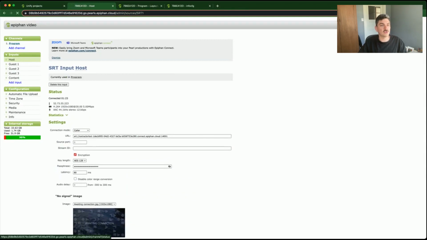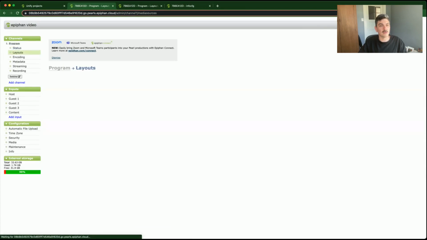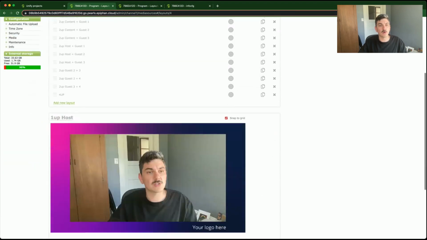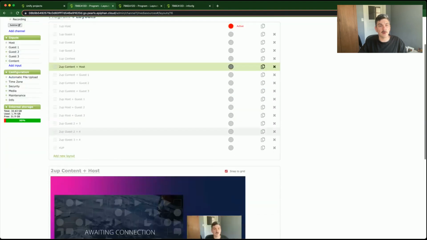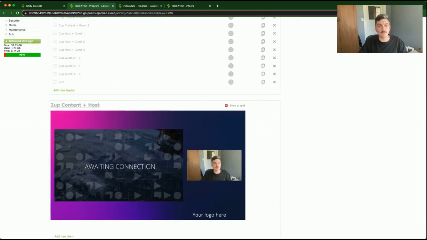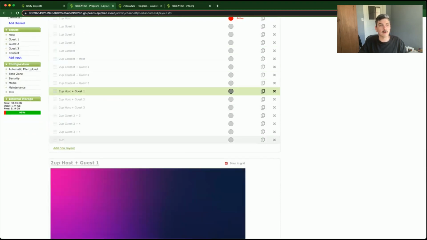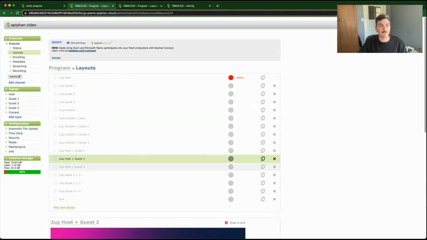Now let's go back into channels. So I'm going to click on program. And then I'm going to go into layouts. Since I mapped my audio and video to the host input, whichever layouts have the word host in it, I will appear in. So the 1UP host, there I am. Now let's go to the 2UP host plus content. There I am. Now the content's not coming in yet. We have not set up the screen share yet. Then these other layouts, you can see that I am coming in. There we go.